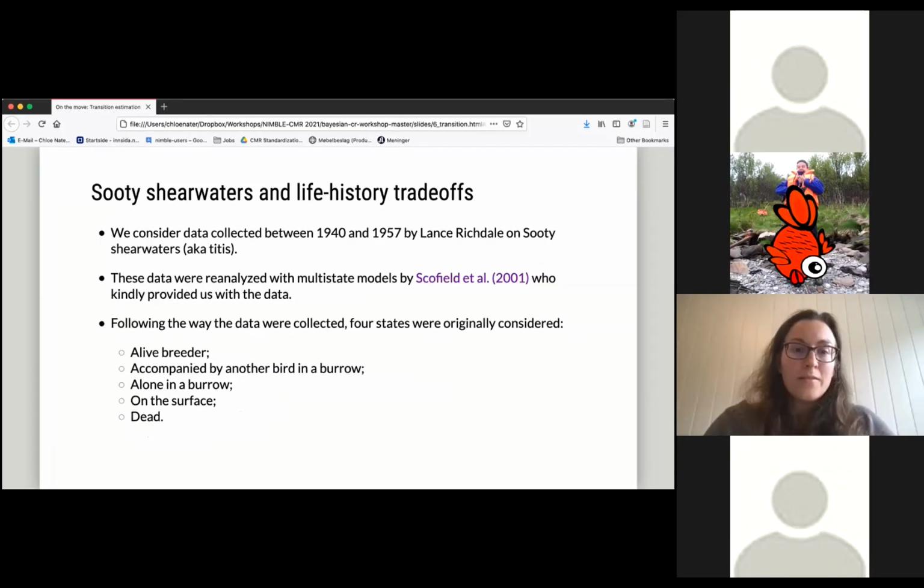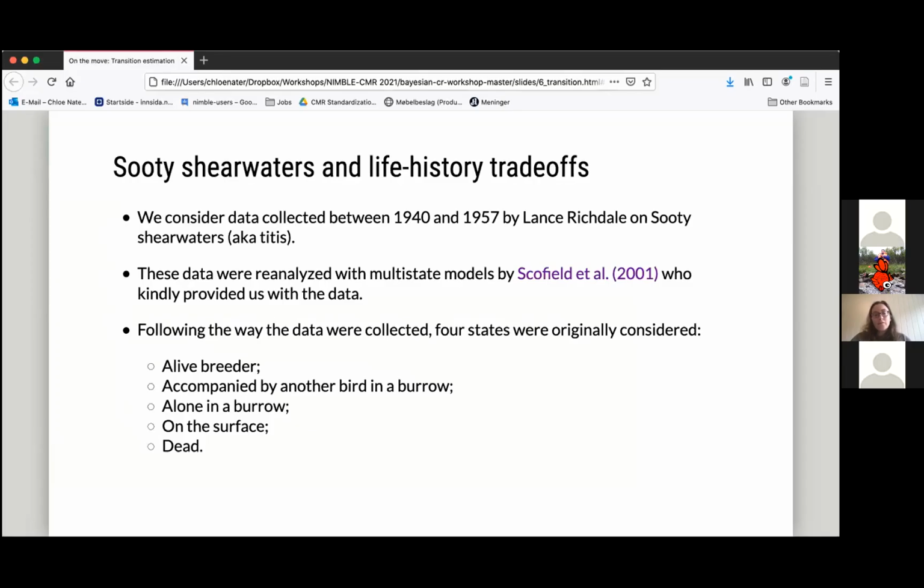When data were collected, there were 4 states that were considered. There were alive breeders. There were birds that were accompanied by another bird in a burrow. There were birds that were alone in a burrow, and birds that were captured on the surface. And obviously, the dead state is always part of this.